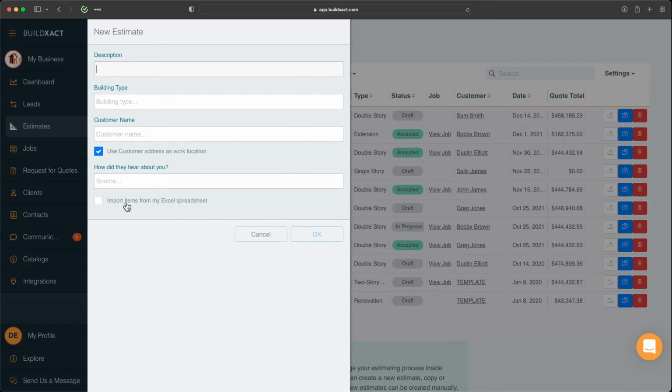Quick note though, on this screen, you do also have the ability to import your estimates from an Excel spreadsheet. Again, we do have FAQ content on this, including some templates to guide you through that process. So if that is of interest, definitely check out our FAQ section under the Explore area. But again, this is effectively the first step. Once you fill that information in, tick that on. Once you click OK, it'll then take you through that import process.